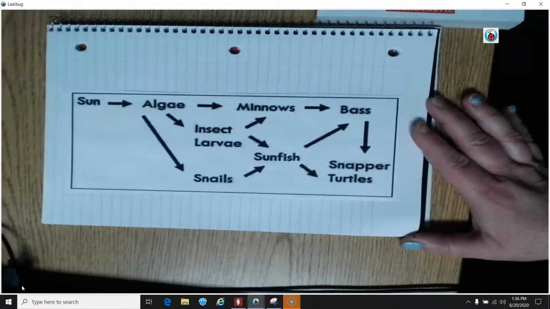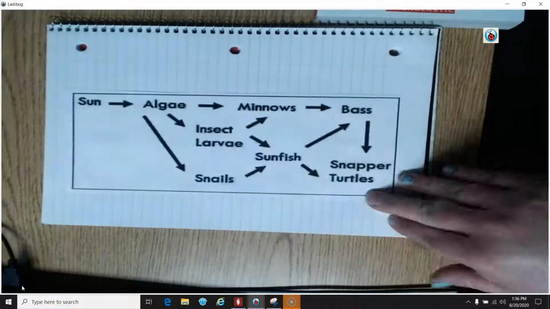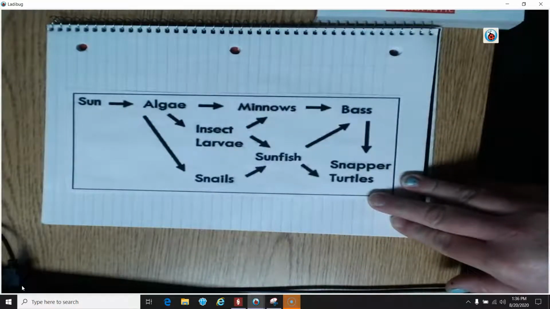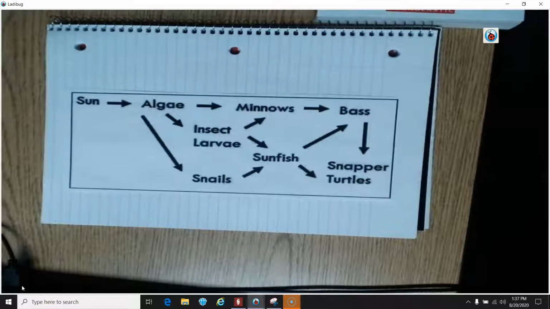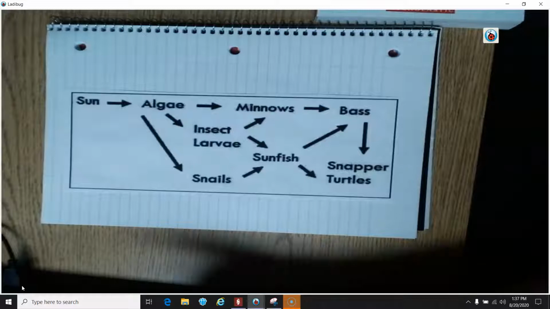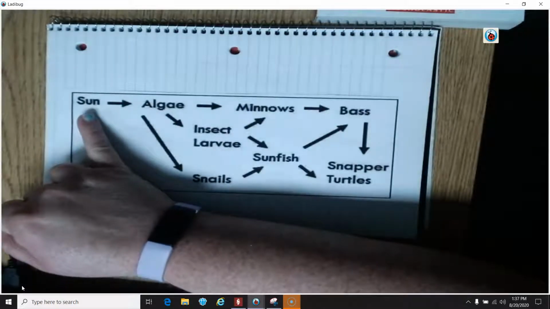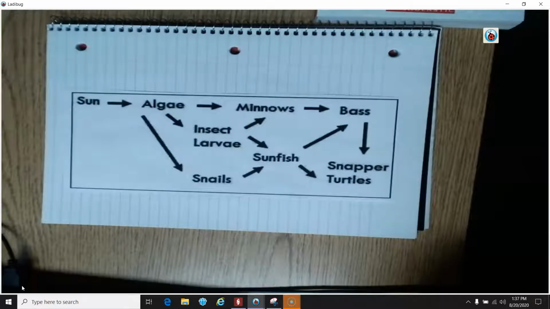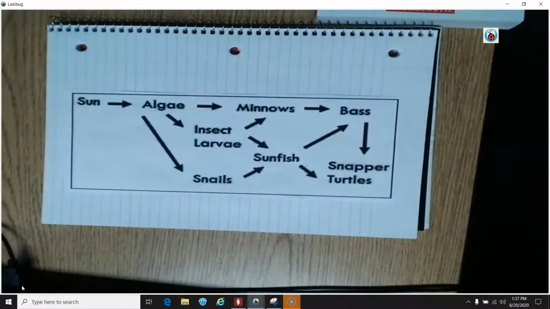Now, I want you to think about the things you see here. And I'm going to trace a couple of different paths. And I want you to notice that there are different paths you can take through this food web because it is made up of different food chains. But one thing I do notice is that they all start with the sun. There's nothing with an arrow pointing to the sun. There's nothing that gives energy to the sun because the sun provides all of the energy. Okay? All of the energy comes from the sun.